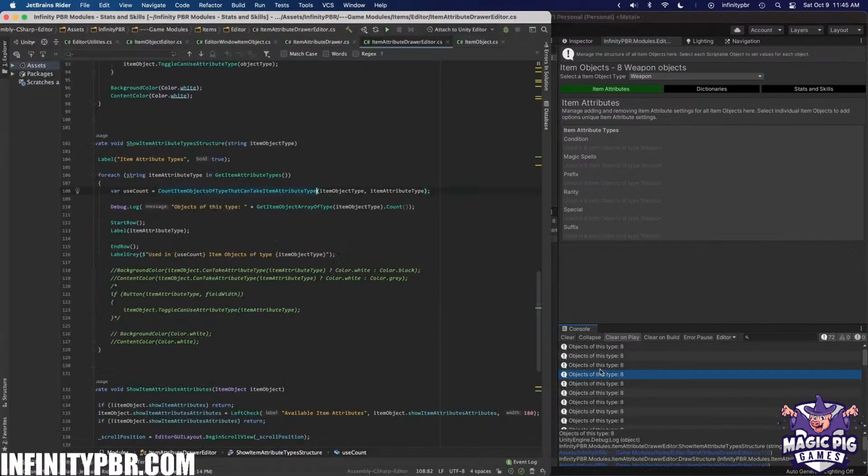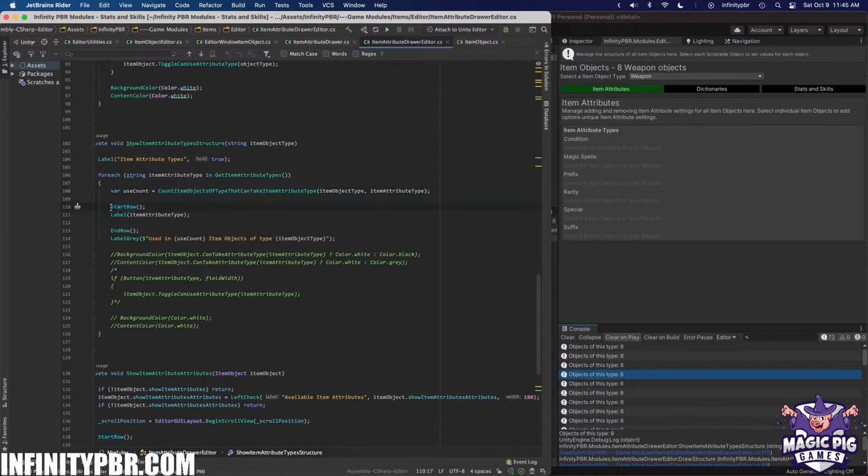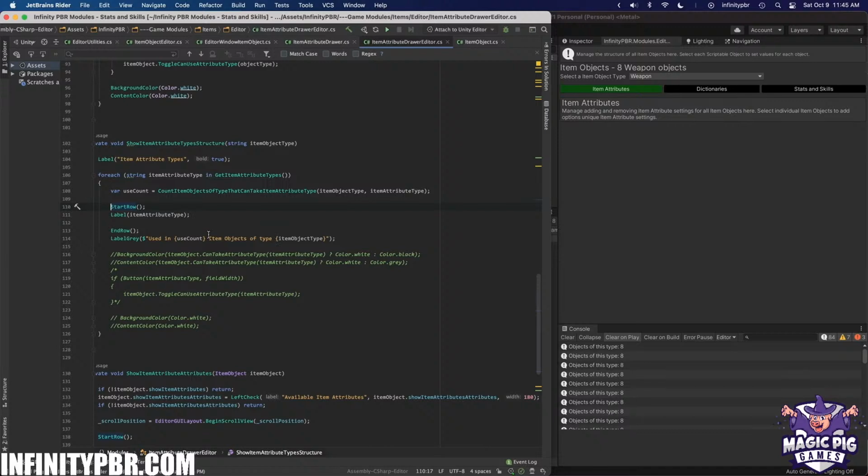So we can remove this debug. Now we need to show the buttons. So there's going to be, well, it just disappeared, but let me just map it out here. There's going to be a button. If it's used in all, then there's going to be a, well, if it's used in more than 0, it's going to be a button. There's going to be buttons for, yeah.